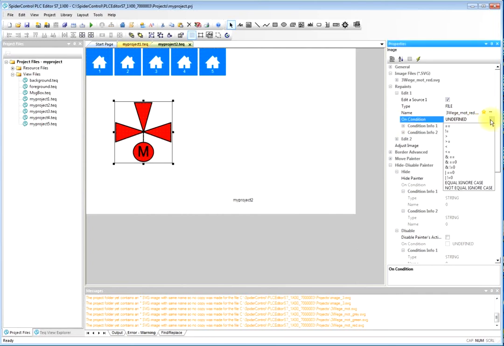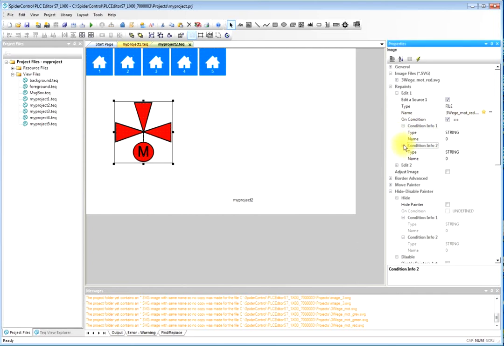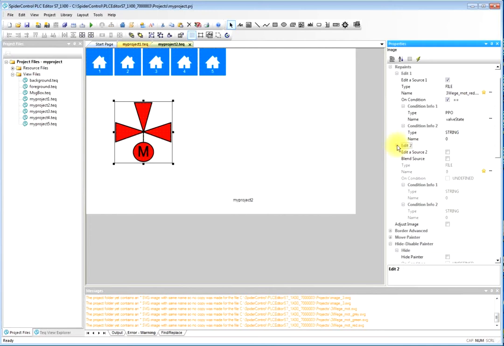I will use the first repaint event and set a condition under which the red SVG graphic will be shown. So we will choose as a source PPO, a variable, and enter a variable name. The variable name could be valve state, and we compare it to 0 exactly. So if the status of valve state equals 0, it will show a red graphic.